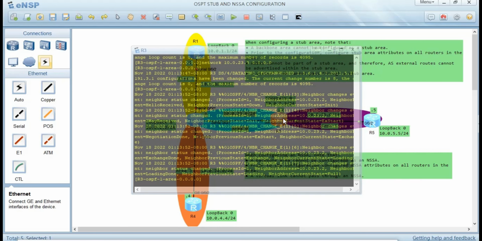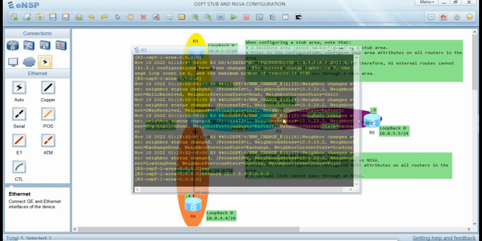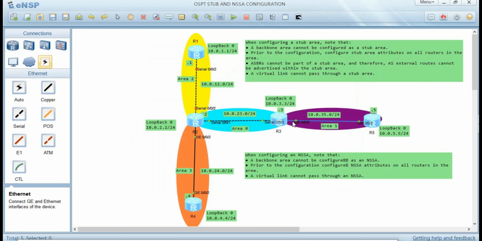the next network. So you can see the LSAs have been exchanged. The next network will be the network of 10.0.3.3, that is for the loopback, with a wildcard mask of 0.0.0.0. After that you enter area 1 here.